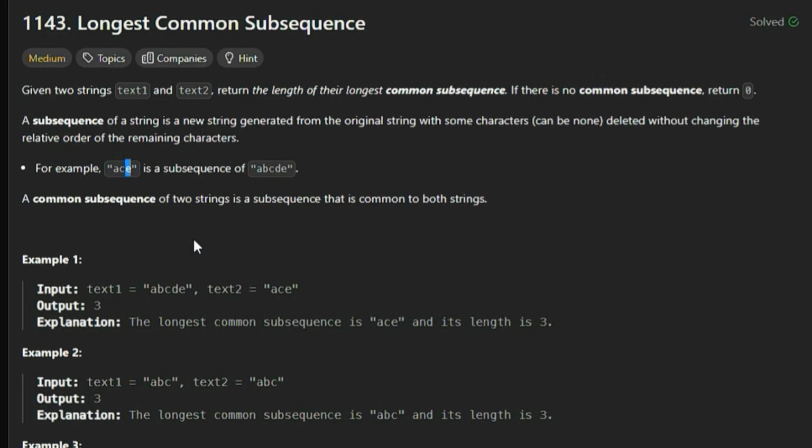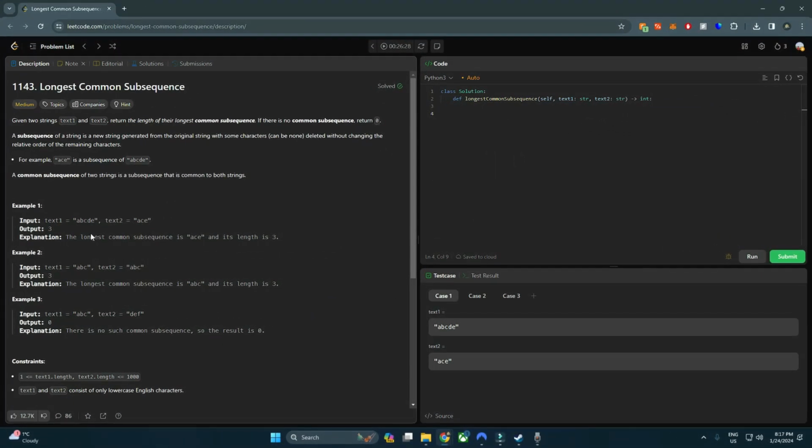So it's the same and we will be returning an integer, so that's the length of the longest subsequence. Okay, this is a classic example of dynamic programming, and it is used to find the longest subsequence common to two sequences. There are many applications in various fields such as bioinformatics, text comparisons, and more. So let's dive into it.